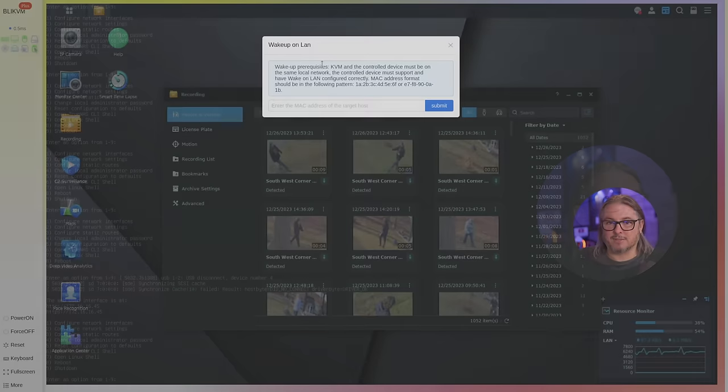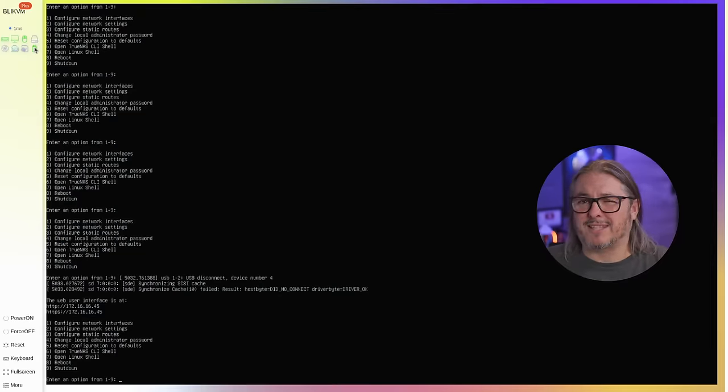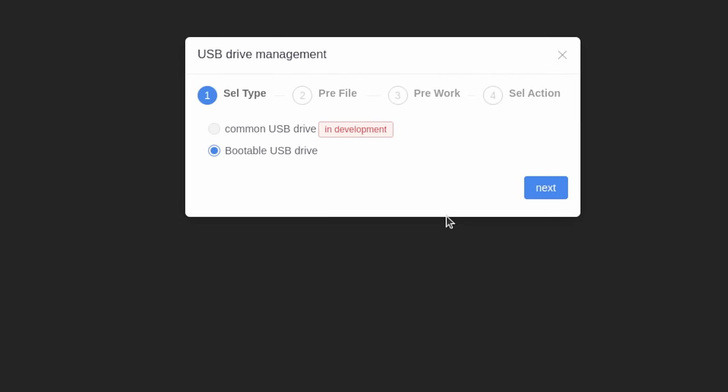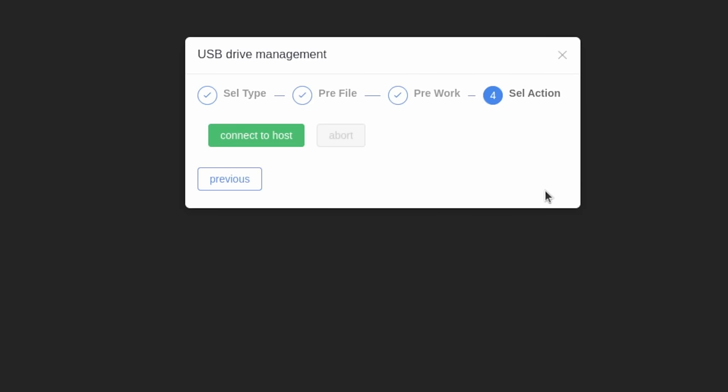as this device. Now, one interesting feature, but it's not very well polished, is the ability to load ISOs right into the KVM and then use them to boot. And let me show you how this kind of works. It jumps from select all the way to 4 because we've got to go to connect to host.